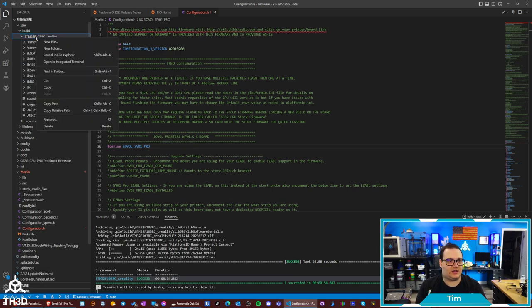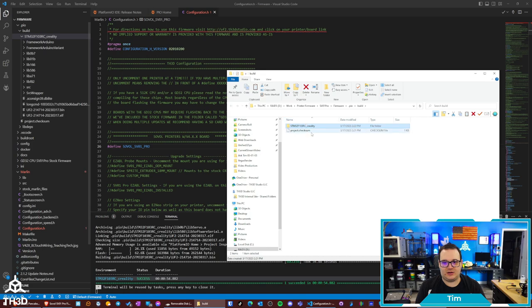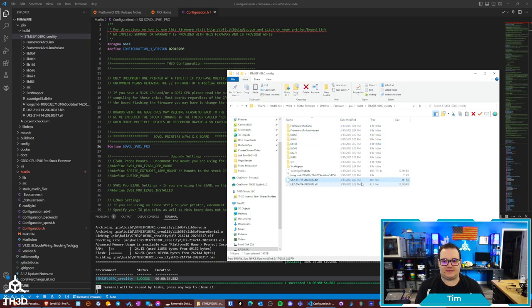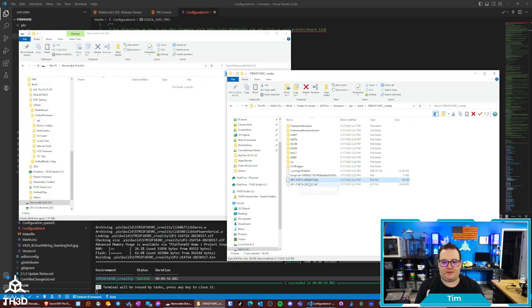You could also right click on this and hit reveal in file explorer. And you can also just look at the date on the file and whatever the newest file is, that's the one you want to flash. So I'm just going to copy the bin file over to my drive. So I'm just going to drag this over here.